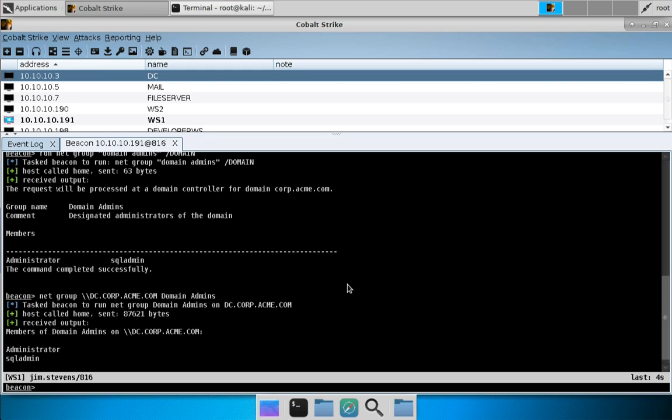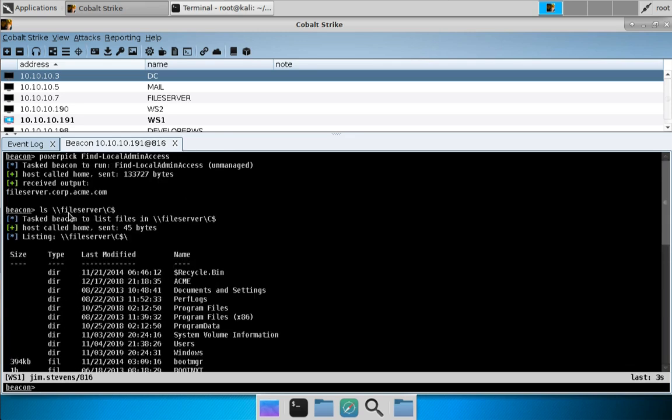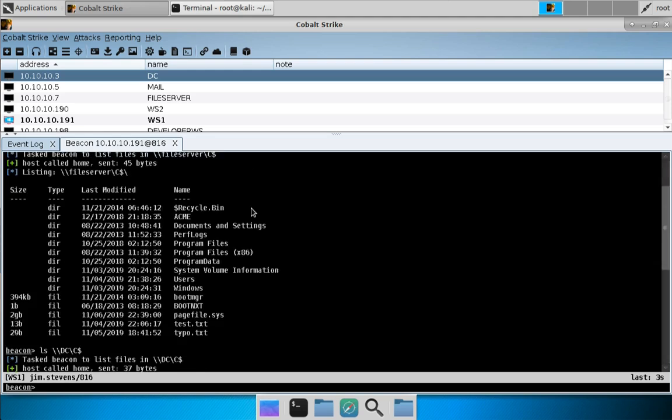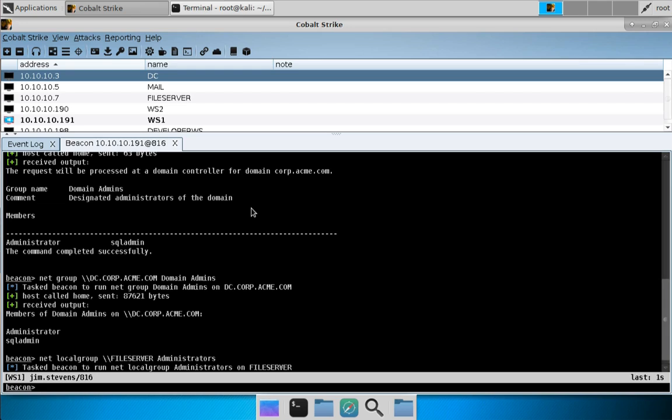All right, cool. Now you saw a moment ago when we used find local admin access that we learned that we are an administrator on the file server. Why don't we take a look at who else is an administrator there? Let's do net localgroup. We'll do file server, just using the NetBIOS name for now. And let's look in the administrators group to see who is an administrator on this system.